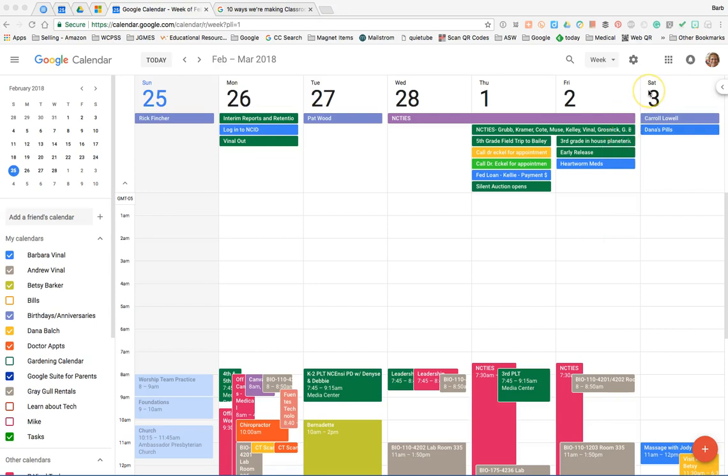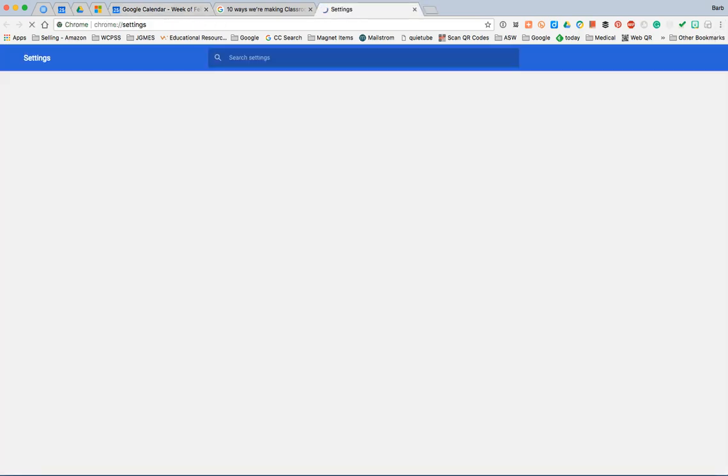Today I want to show you how to use settings in your Chrome browser. To start with, we need to go up to the three dots up here. When you click on the three dots, it gives you the option for settings right here. Settings will open in a new tab.